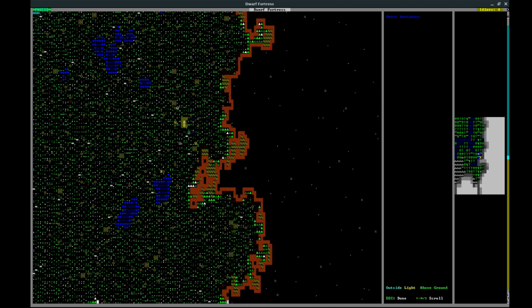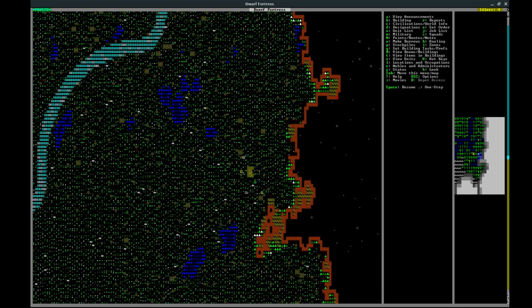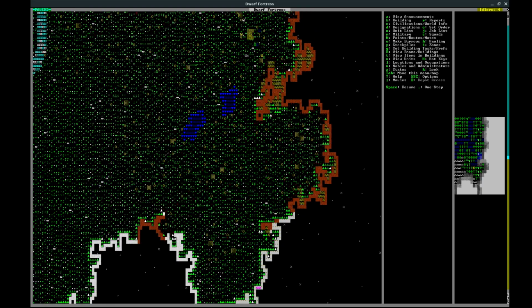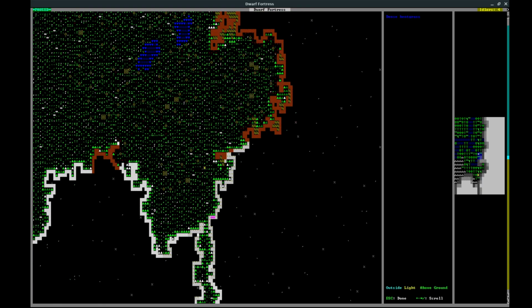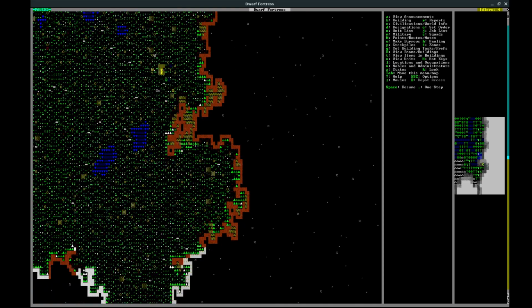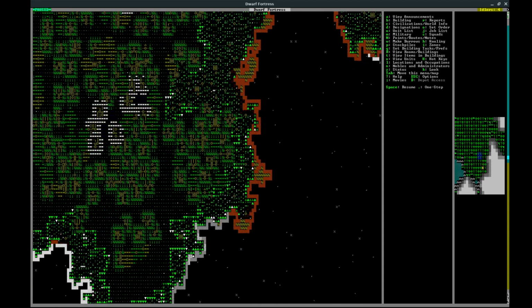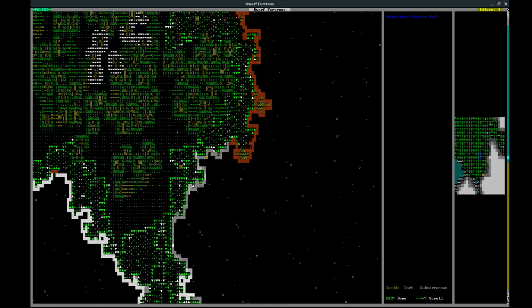Let's not get distracted. And so if we go over here, we've got our brook, which is excellent because it means we can fish. And here we've got, what's this? Schist wall. So that's the edge of the... This part of the mountain's made out of schist. So actually, this bit here is probably quite a good bit to dig into.